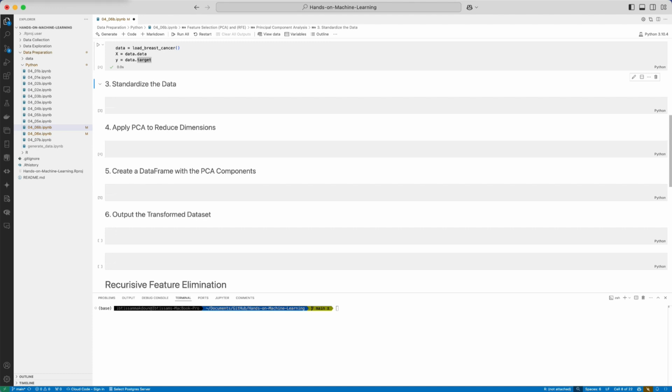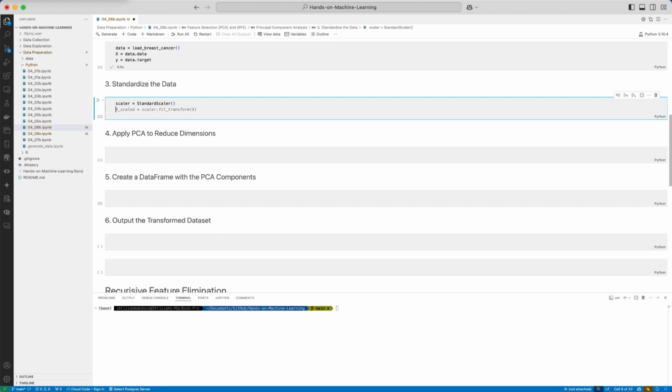Now we need to normalize the data before applying PCA. This step is important because PCA is affected by the scale of features. To do this, we first define our scaler, using an instance of the StandardScaler class. Then we standardize the feature matrix X using fit_transform. Fit calculates the mean and standard deviation for each feature. Transform standardizes the data, subtracting the mean and dividing by the standard deviation. So all features will have a mean of 0 and a standard deviation of 1.